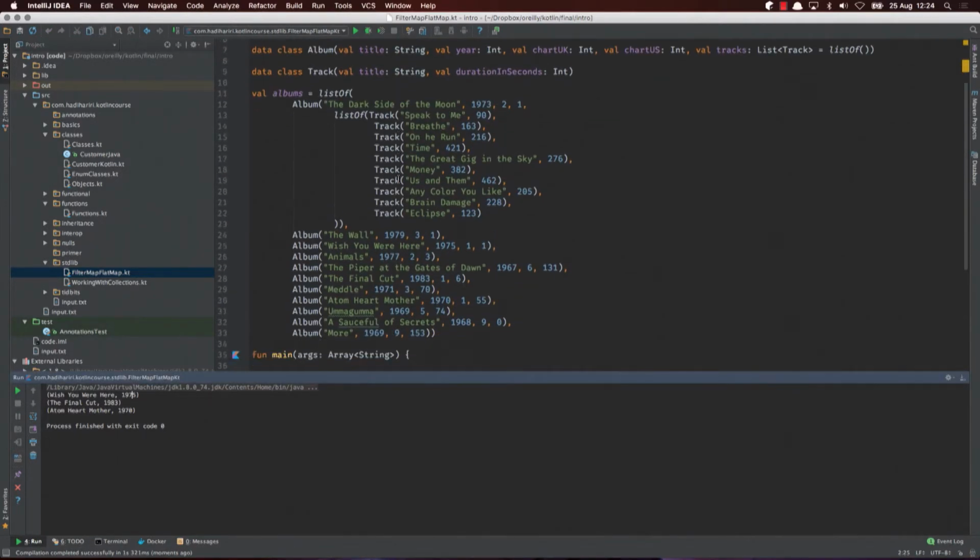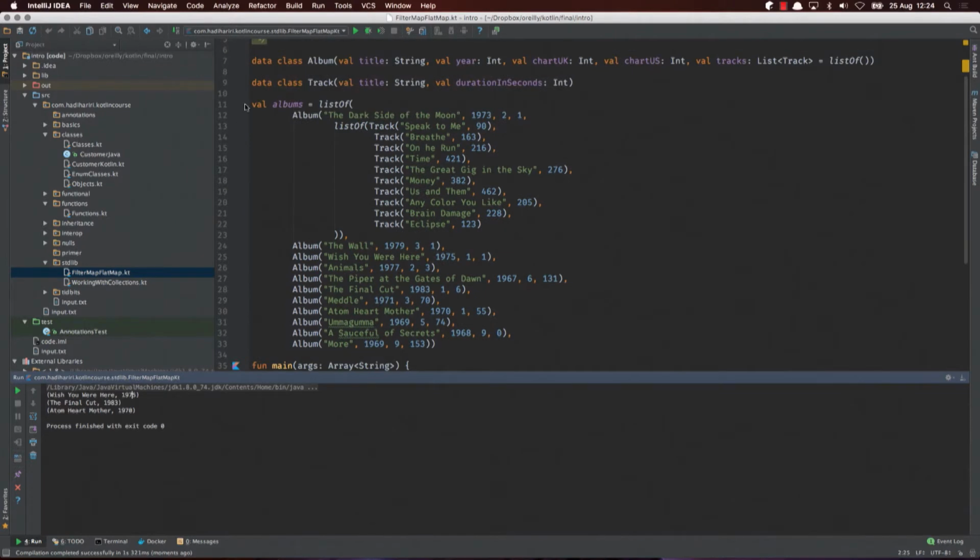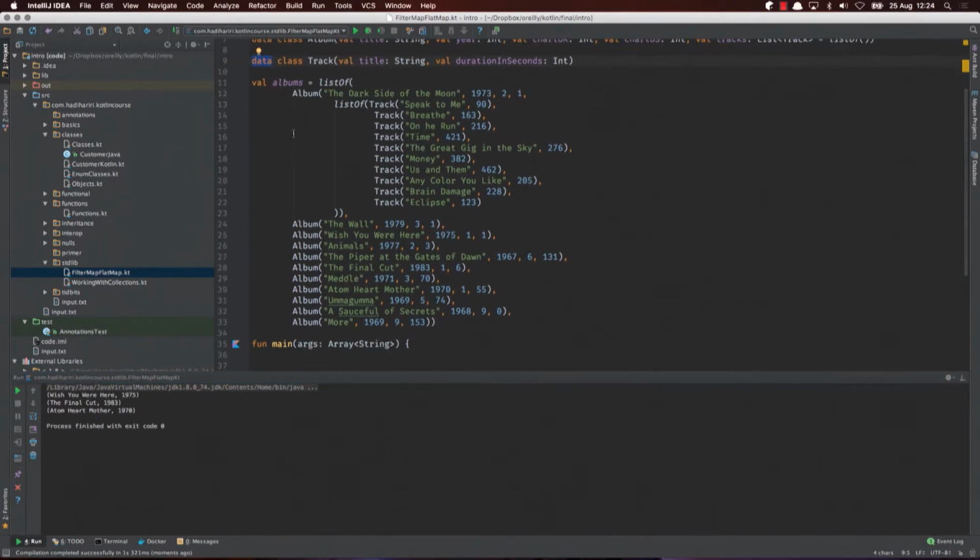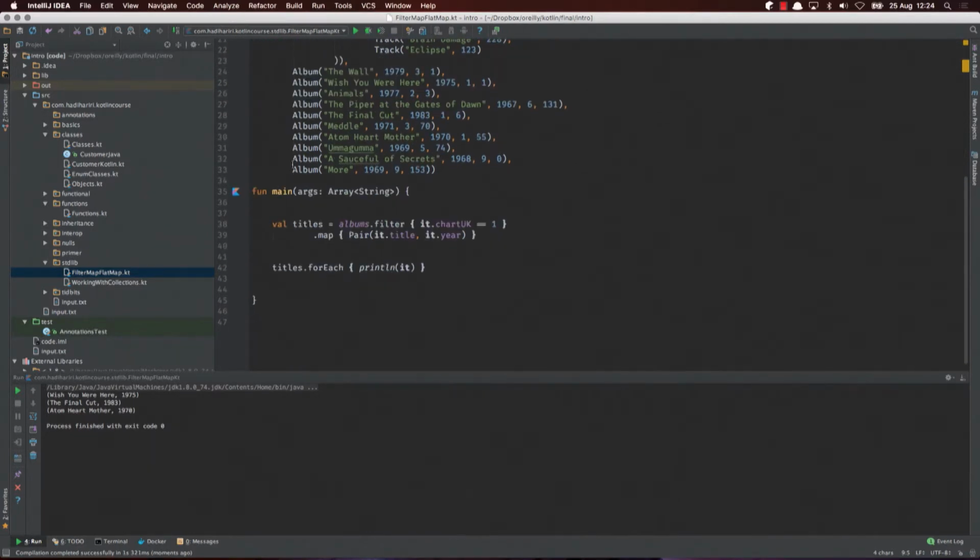Now the reason that this is printing it out nicely like that is because remember we have the data class here, which allows me to then get that nice toString format. Now, we're not going to stop at map here. We're going to take it one step further.